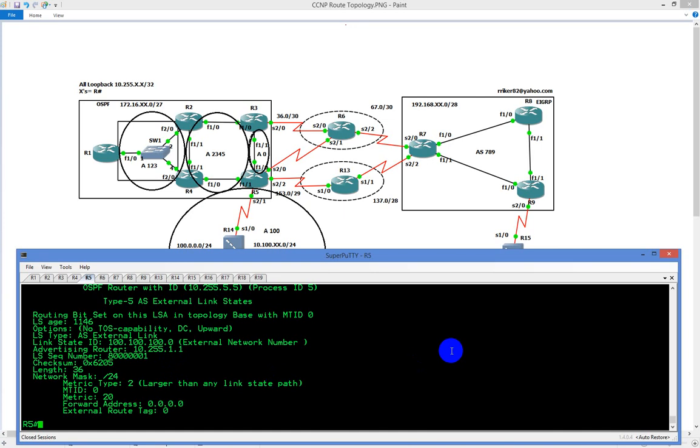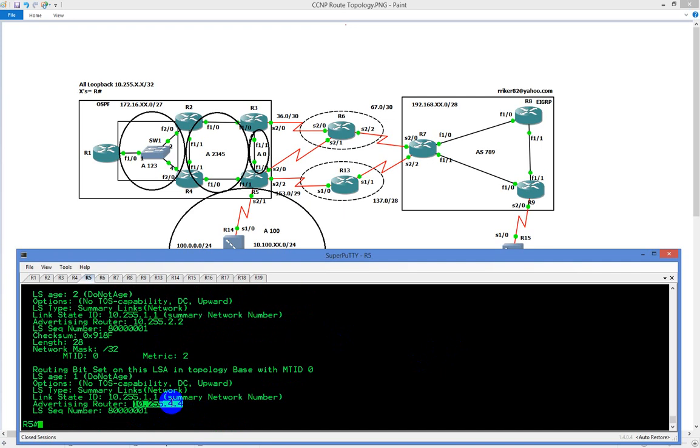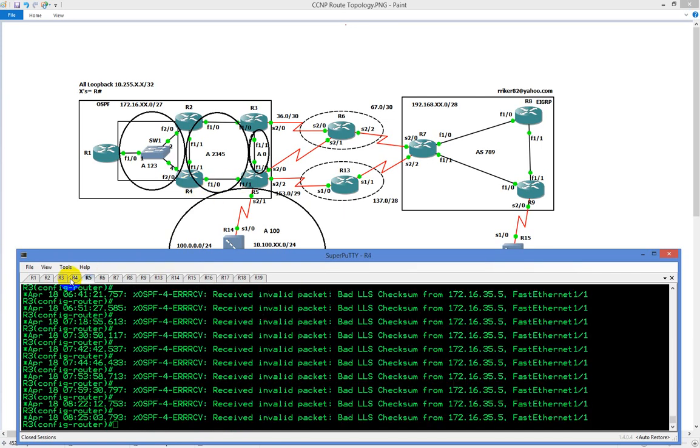So I said, okay, let me look at the summary. And now in order to get to 10.255.1.1, right there, I need to go to 4. So I had to look at the type 3 LSA and say, okay, how do I get to him? So I need to go to router 4. And the best match is out towards this link right here. So now I go to router 4.